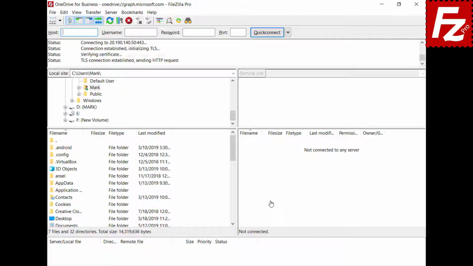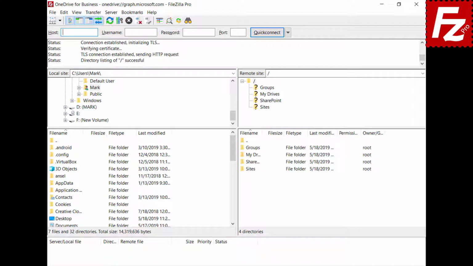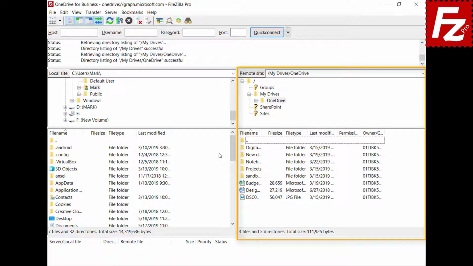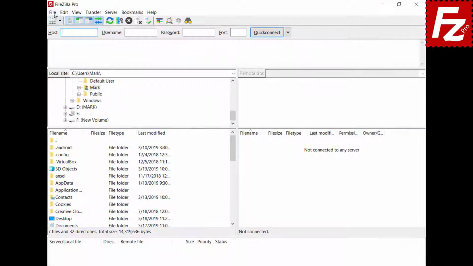Now you are connected as the Organization Administrator, and other organization users can also use FileZilla Pro to access their OneDrive files. In the remote side, you see your organization groups, sites, SharePoint documents, and the OneDrive files. A regular organization user can now access their OneDrive. Create a site entry.